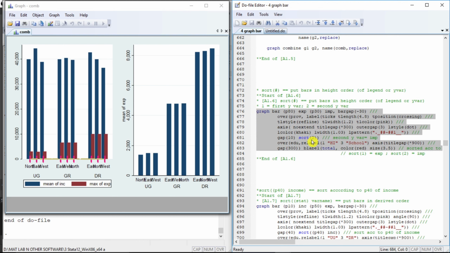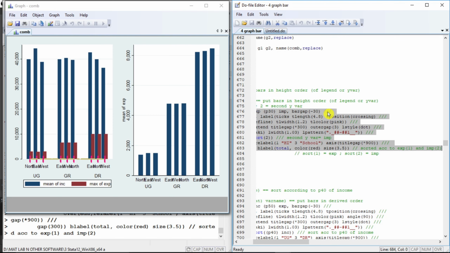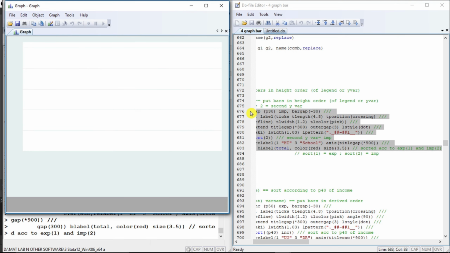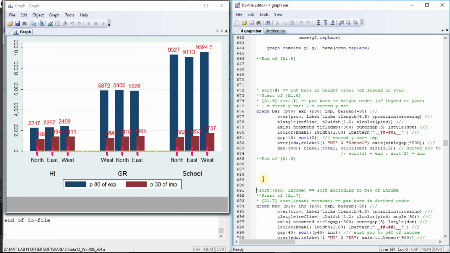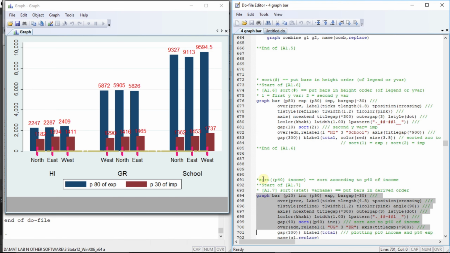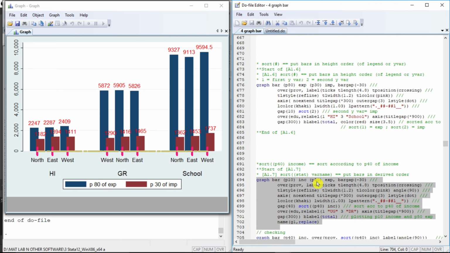So we are going to sort it according to the second y variable. The second y variable is the 30th percentile of import, and this graph should be sorted according to the import, where the 30th percentile of import is represented by this red graph. So this red color, and it is clear the graph is sorted according to this value.